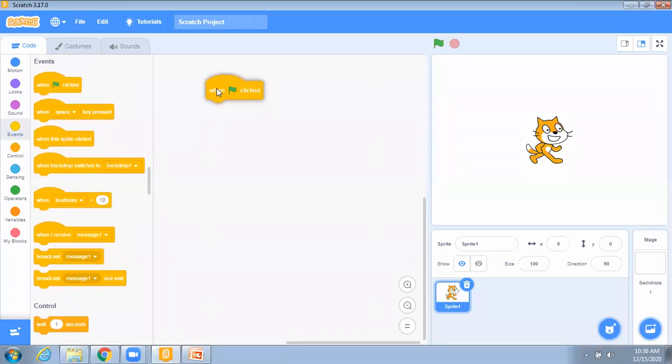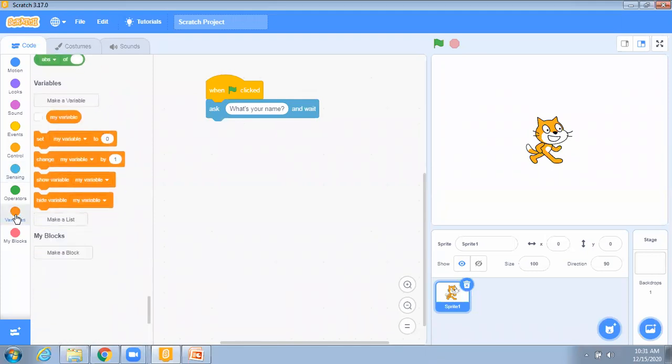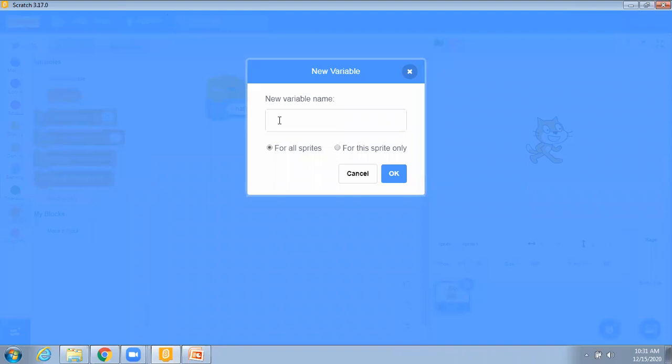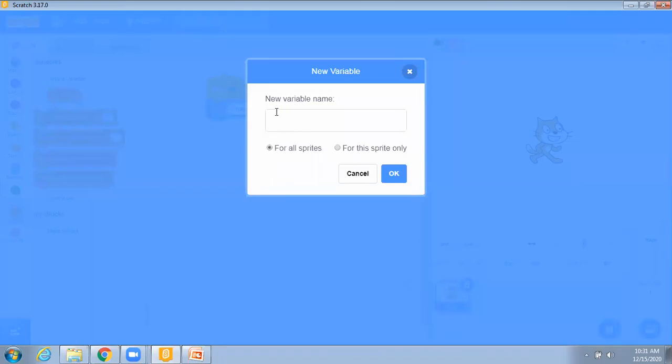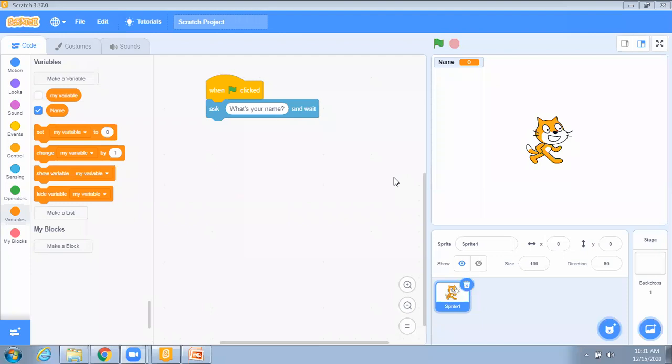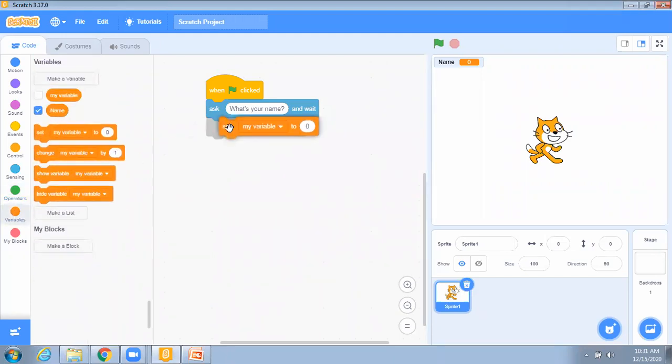When the flag is clicked, what do we have to do? We have to ask a question: what is your name? And then we will go to the variables and declare a variable called name. Cursor is not coming. Okay, now it is coming. Okay, so we will save it. Set name to the answer.